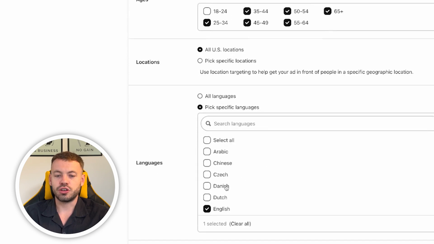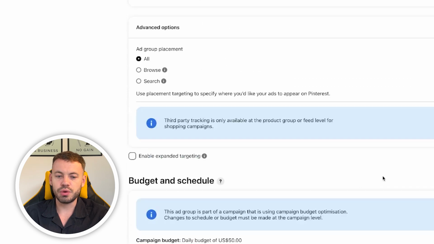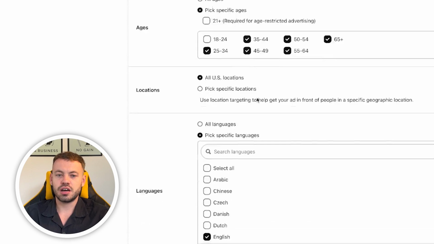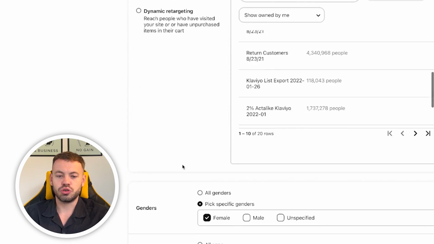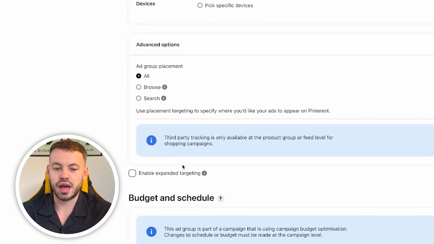We want to target the US. We want to target English. We want to target all devices. We want to target on all browsers. Make sure this is unticked because it is important. In this scenario, we want to go broad. We don't want to be doing any targeting. We just want to be showing our ads to anyone as possible.